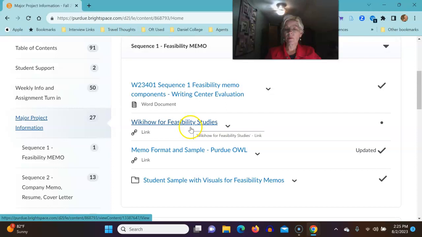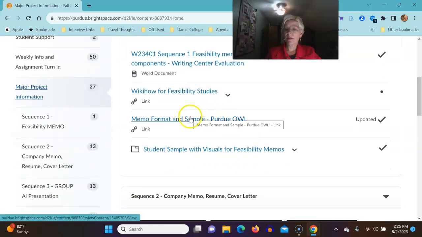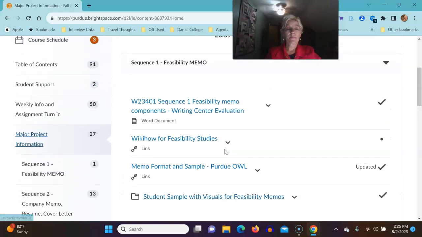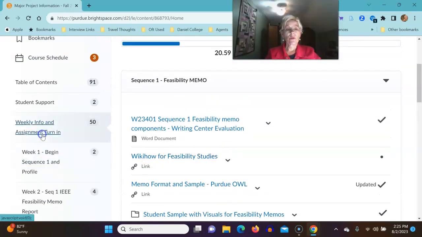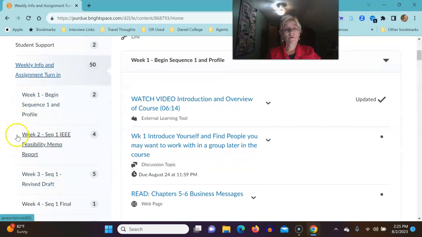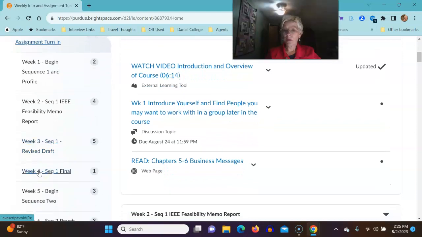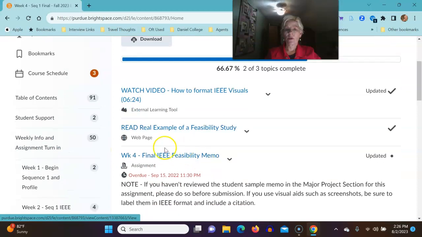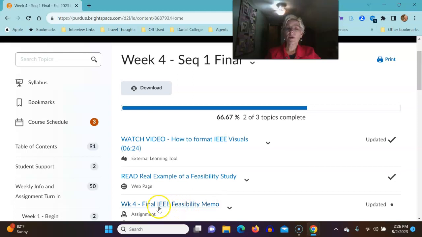There's a WikiHow for feasibility studies. There's a memo format and sample. And then there's even a student sample for you to take a look at if you want to see what one looks like. Okay, so lots of stuff there to take a look at, lots of things to remember. We have several weeks here that we're involved in sequence number 1, and it goes all the way through week 4. So you'll be working on this all the way until the end of week 4 when you turn in the final. And here's the final, which I haven't fixed the date on, but the final will be at the end of week 4.